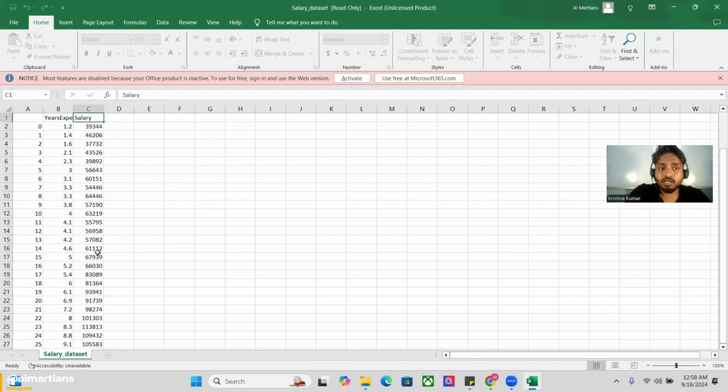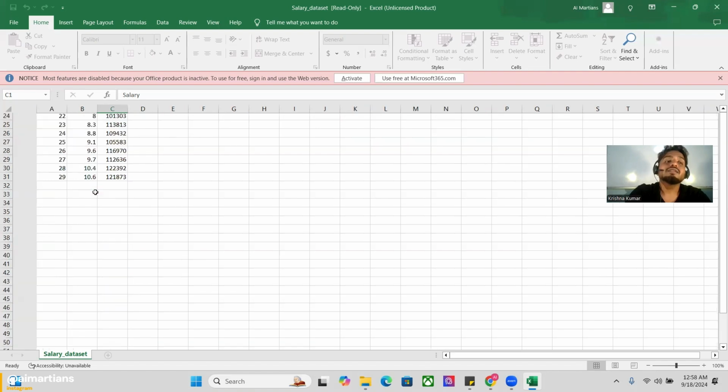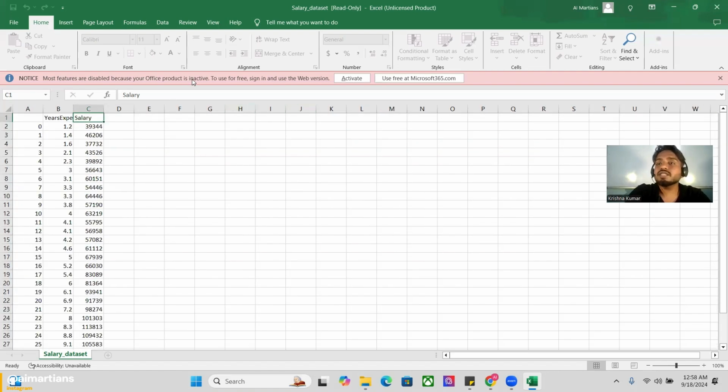See, none of the data is matching with other data. Even if it is matching, it is not a class kind of data set. It is a regression kind of data set where salary may be anything. There is no class, nothing. Okay, so you can simply download it.